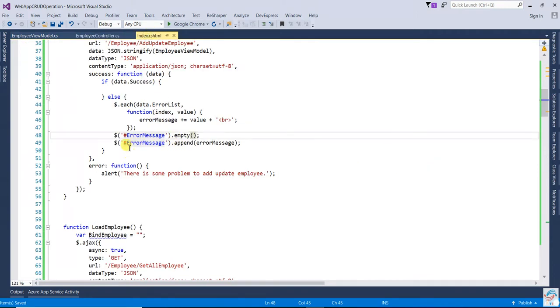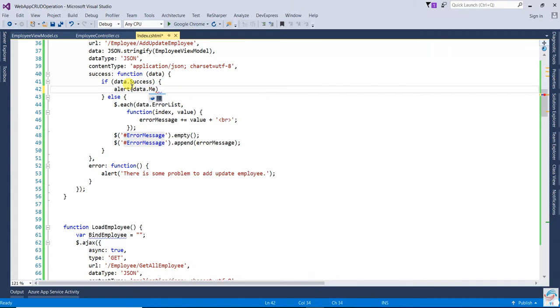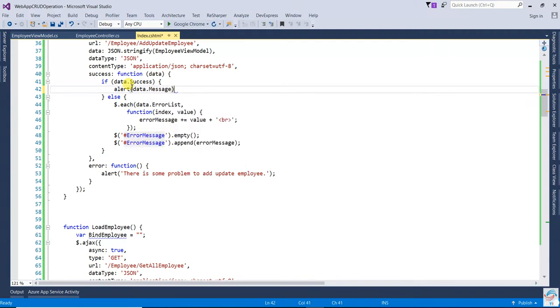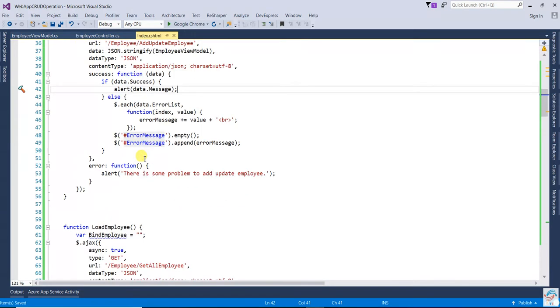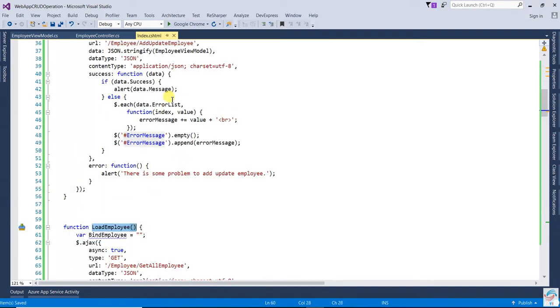Now if it's a success, then alert dot message. Once it is inserted, then load the employee also.